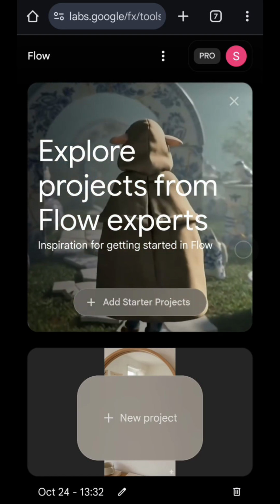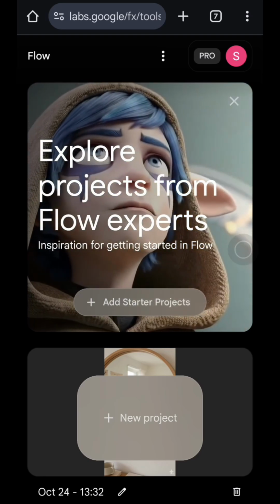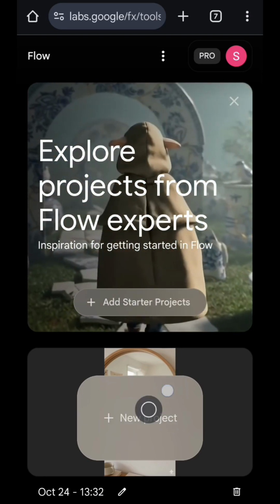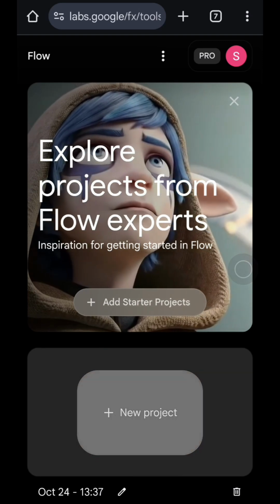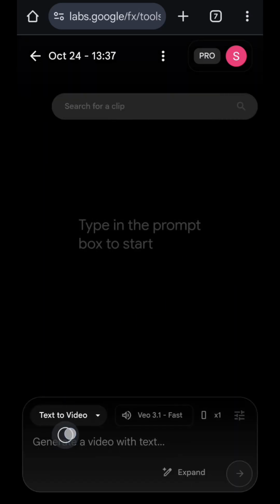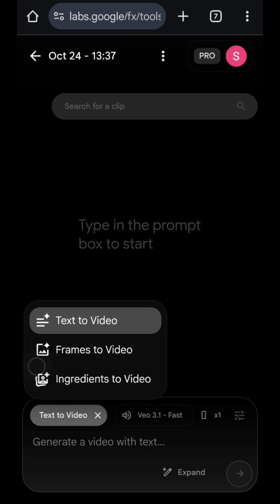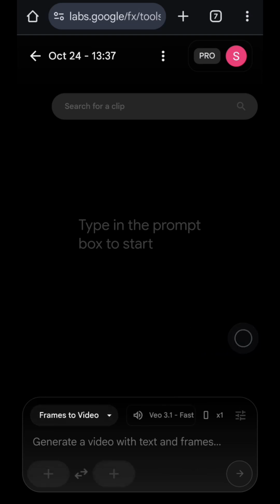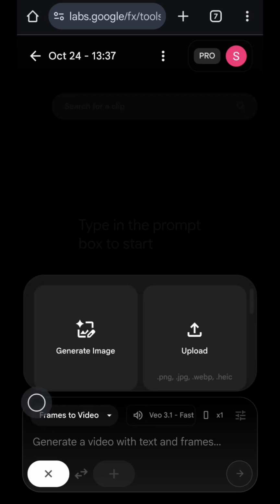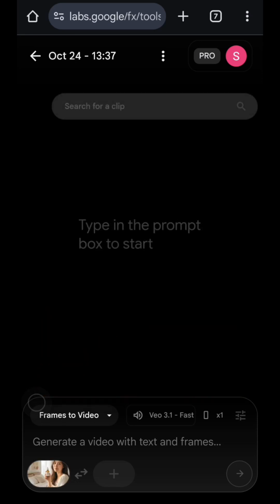So let's get started. First, just open your Google Flow like this and then tap on New Project to create a new project. And then just tap on Text to Video and change it into the Frames to Video option like this. And then next, just upload your UGC image that you made earlier in part 1. Just tap on the plus button, then upload, choose the image, and then crop it like this.